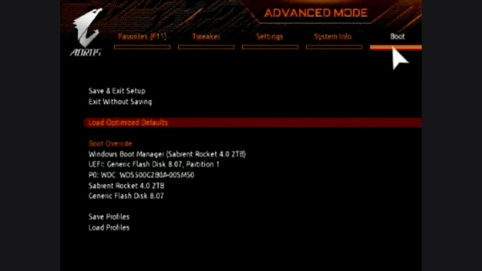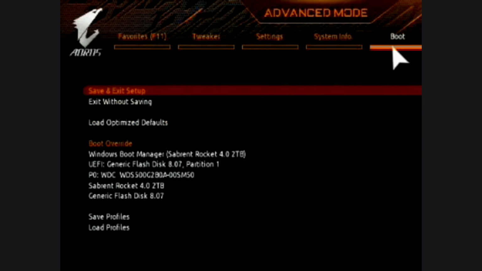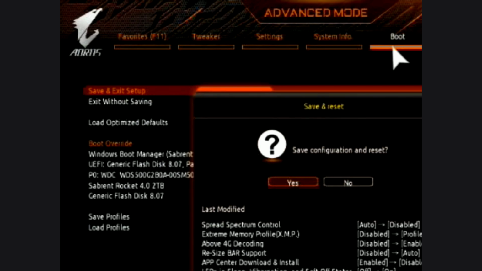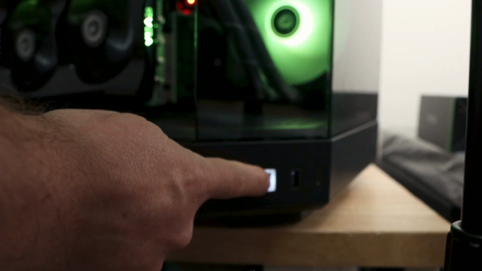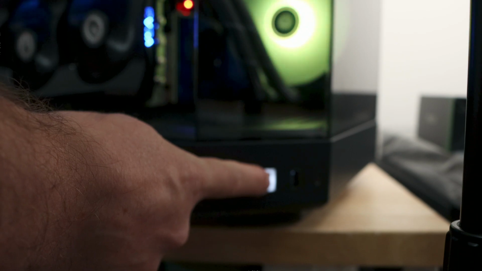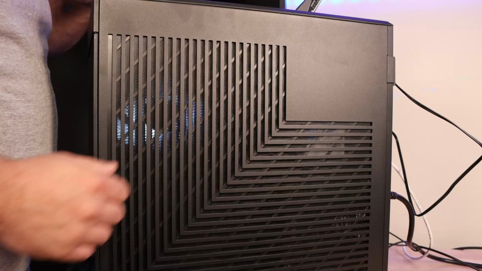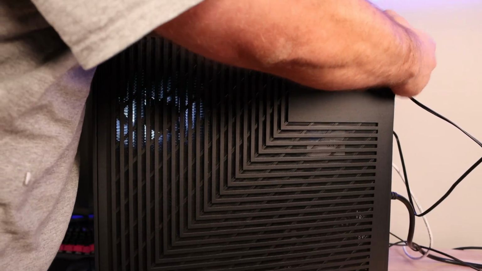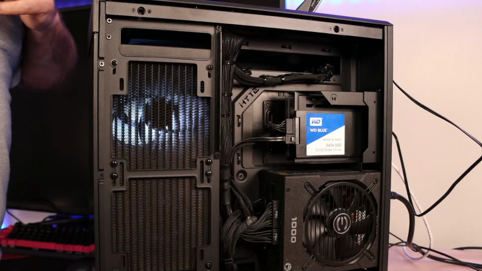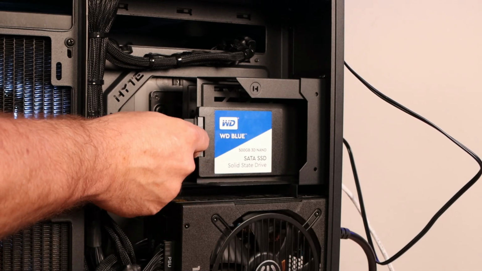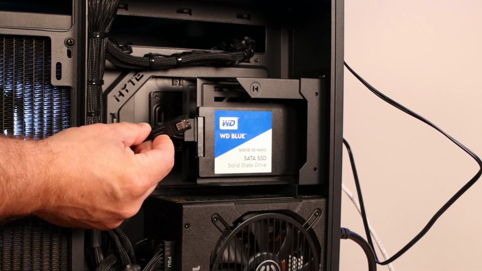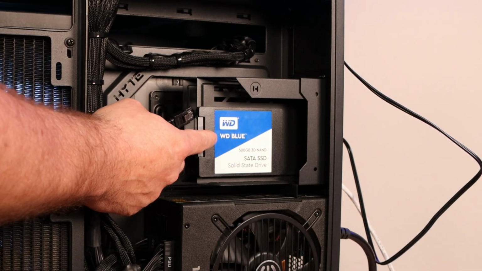Now we're going to go ahead, save and exit. We're going to save and exit and then shut off the machine because we're going to disconnect the 500 gig drive. So save and exit. Now I'm going to go ahead, press the power button, hold the power button to turn off the machine. Now we'll just go ahead and take the side panel off. Simply disconnect the data portion of our WD Blue 500 gig.